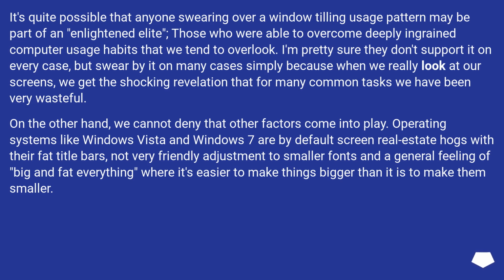Operating systems like Windows Vista and Windows 7 are by default screen real estate hogs with their fat title bars, not very friendly adjustment to smaller fonts, and a general feeling of big and fat everything, where it's easier to make things bigger than it is to make them smaller.